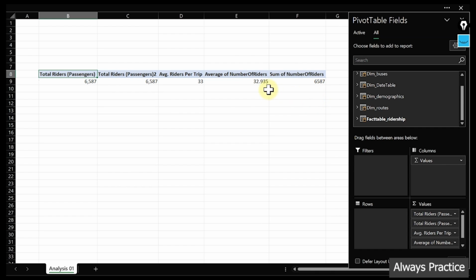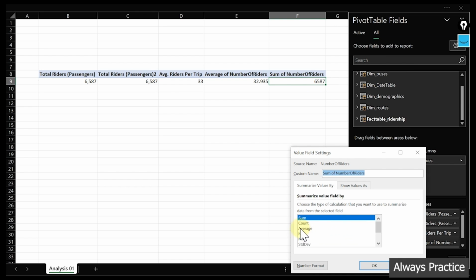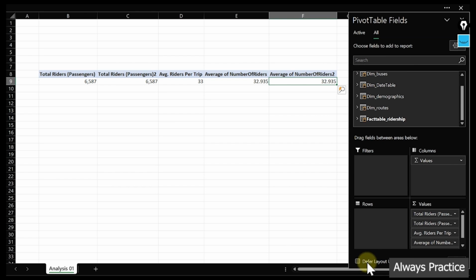So now it's going to give us the average. Where the heck is it? It says sum of number of riders. It has not changed. Let's do it all over again. Right click, get into this, then click on average, click on OK. So now it's giving us the average to be 32. What we did to have this was approximation.